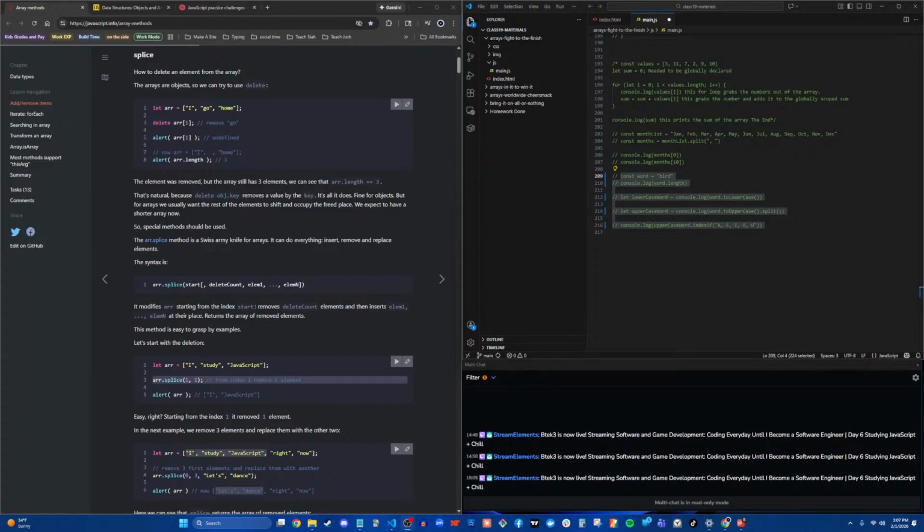So how to delete an element from an array. Arrays are objects, so we can try to use delete. Let arr equal ["I", "go", "home"], that's the array named arr. Delete arr[1], so remove "go". alert(arr[1]) is undefined because, well, it's empty. Now, the comment: the element was removed, but the array still has 3 elements, so we can see that arr.length is equal to 3.